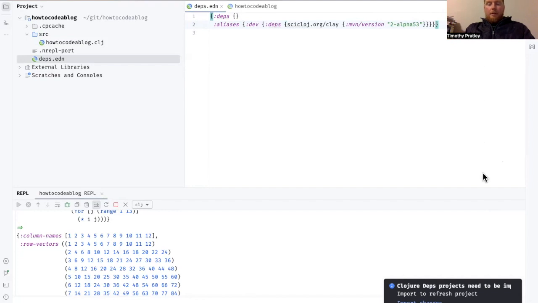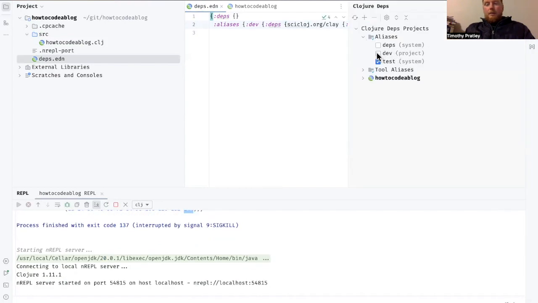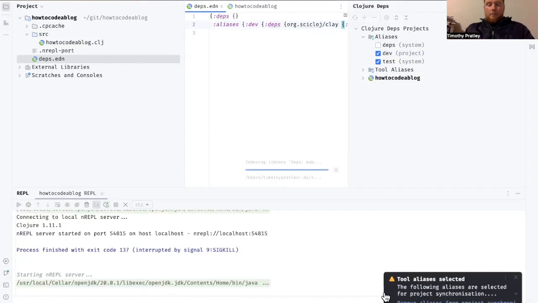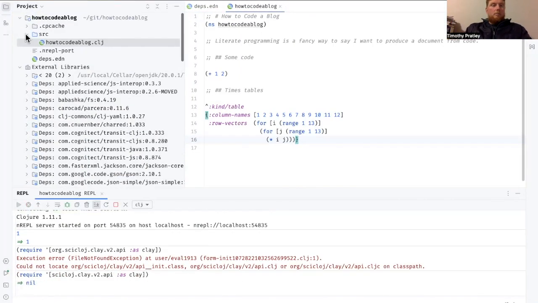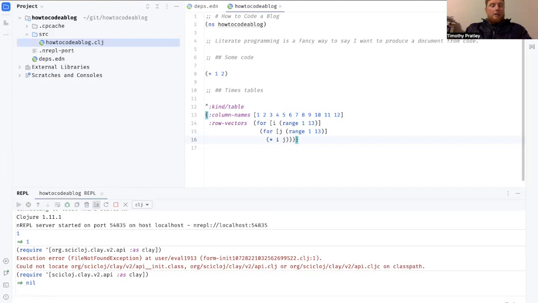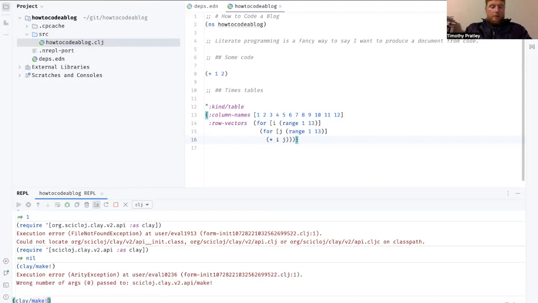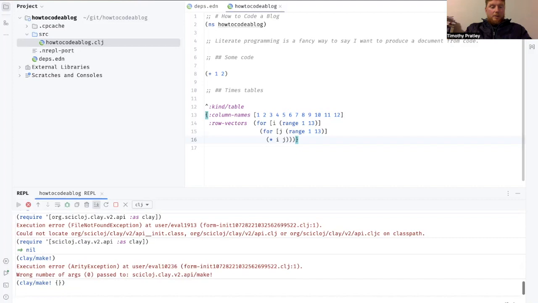Unfortunately, I need to restart my REPL to get these new deps. There's this little thing here where you can turn on profiles, and we need to make sure that dev is set actually. Yes, right. So now we have Clay available to us. And the thing we want to call in Clay is this make thing, and we can give it some options. We will do that in a moment. First of all, we'll just run it, it demands some options.